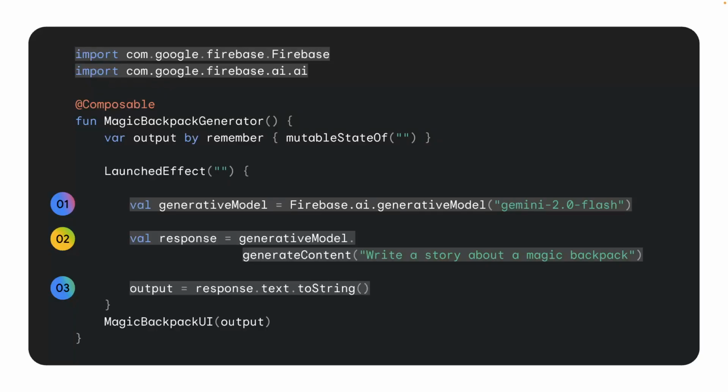So this is real code. It only requires 3 lines. The first one, we just instantiate the Gemini Developer API, in the second line we generate content with a prompt, and the third one we just get the response. So the experience is pretty straightforward.